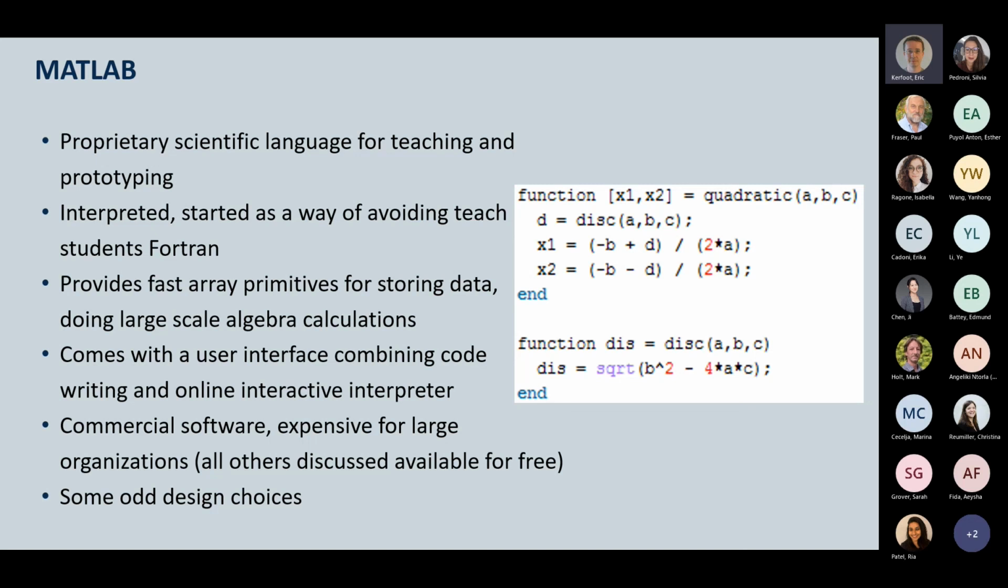MATLAB is the only commercial language that we're looking at here today. Everything else we're looking at is free and open source. So there's a few odd design choices that made sense in the day, but MATLAB is quite common in academia, not so much elsewhere, but it is a language that has its uses and its purpose, its objectives.